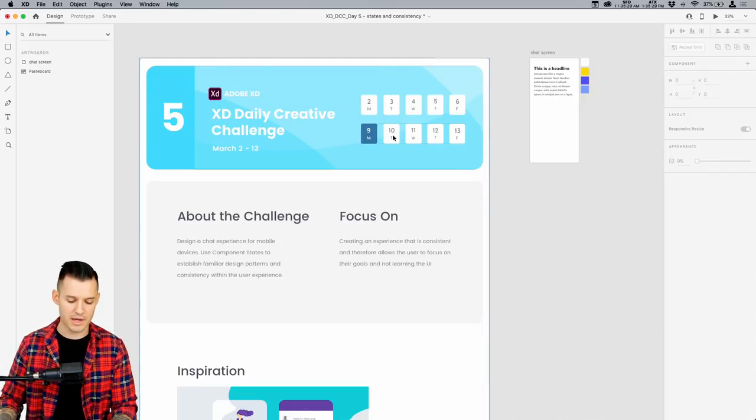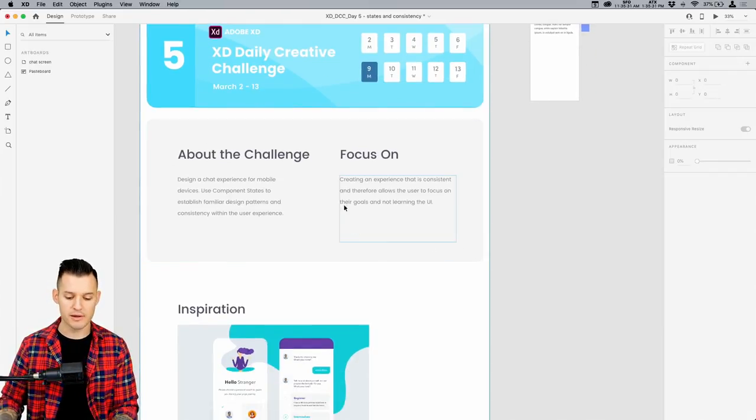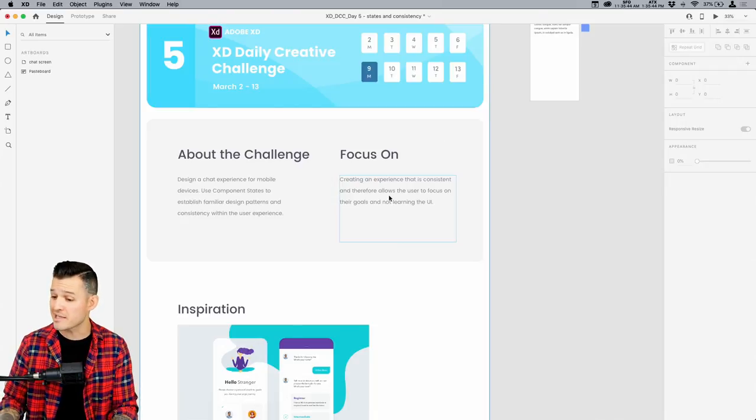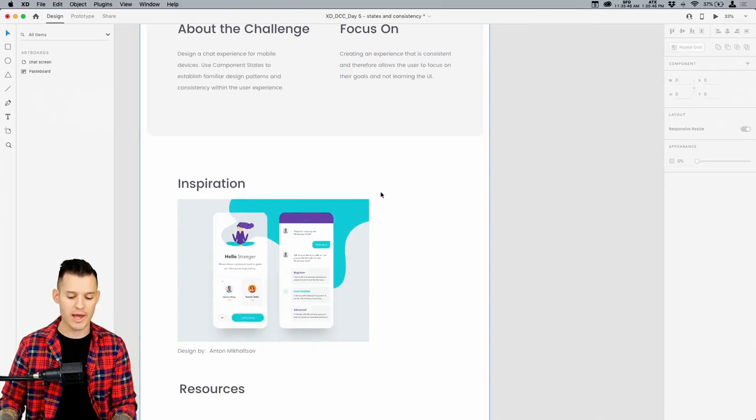In our starting file, day five, a little bit about the challenge, that chat experience for mobile. We're going to focus on creating an experience that's consistent and therefore allows the user to focus on their goals, so they don't have to learn the UI, right? We want the user to learn it as quickly and easily as possible. This is a big UX kind of principle.